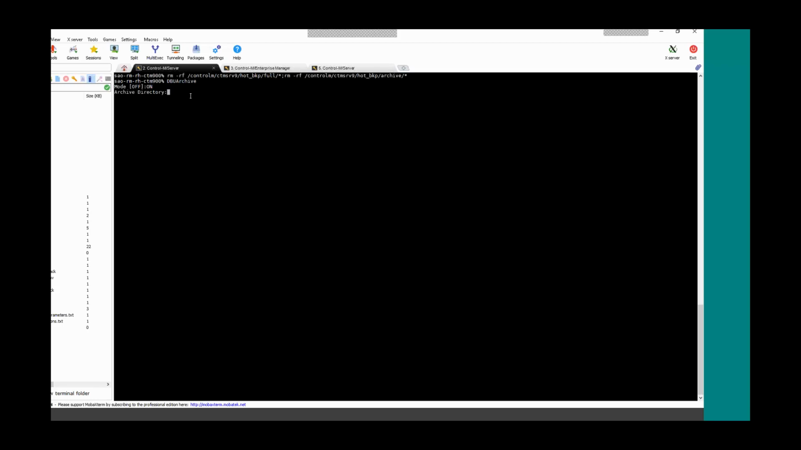Mine is off. Let's change it to on. Now it's asking for archive directory. In my case, I have created this archive path: Ctrl-M, Ctrl-M server, hot backup, archive. Answer just no or press enter. It takes about 5 seconds to finish.